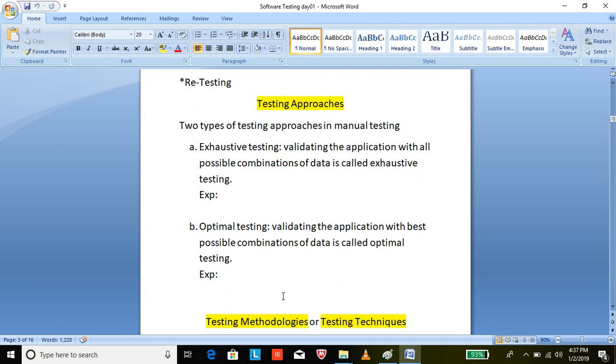And one more is optimal testing. That is nothing but validating the application with the best possible combinations of data, which is called optimal testing. Simply, in exhaustive testing there are 200 possible combinations of test cases. But with simple logic, if there are 200 test cases but only 150 are the best possible combinations of data, then in optimal testing they will take only those 150 best possible combinations of data.